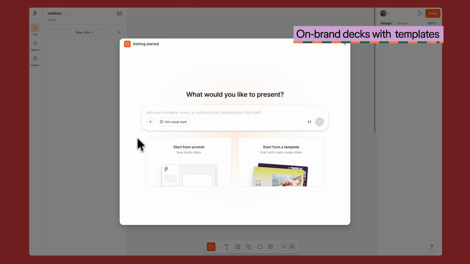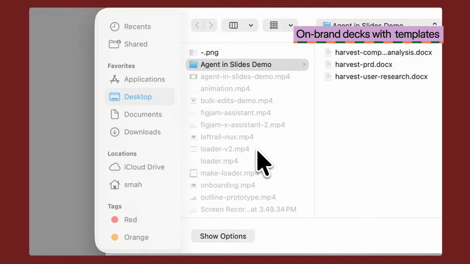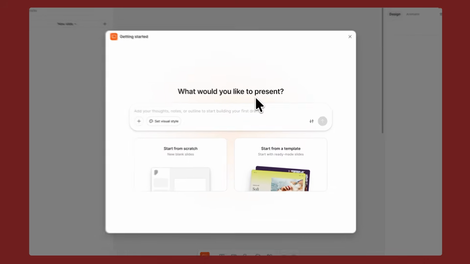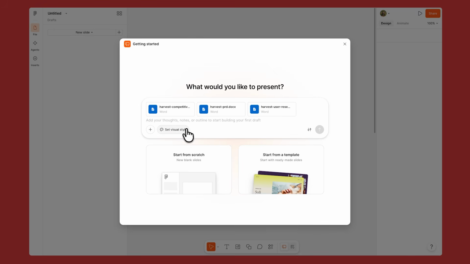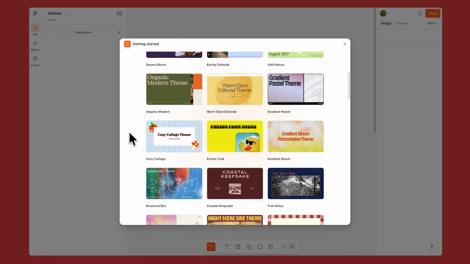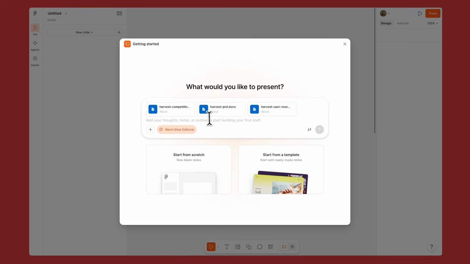I'm in the file browser, I've got a brief, some reference documents, and my team's template, and I want to turn all of that into a first draft presentation. I'll drag these files in as attachments and type my prompt. Create a concept review deck based off of these documents. Follow my brand template, and hit go.